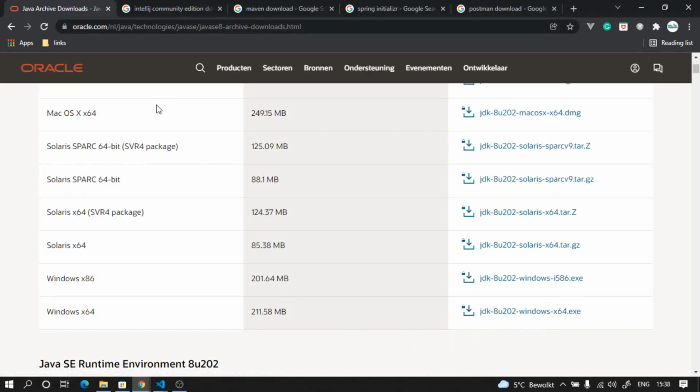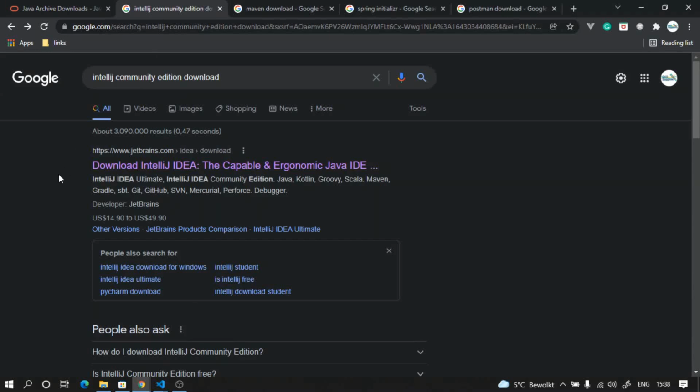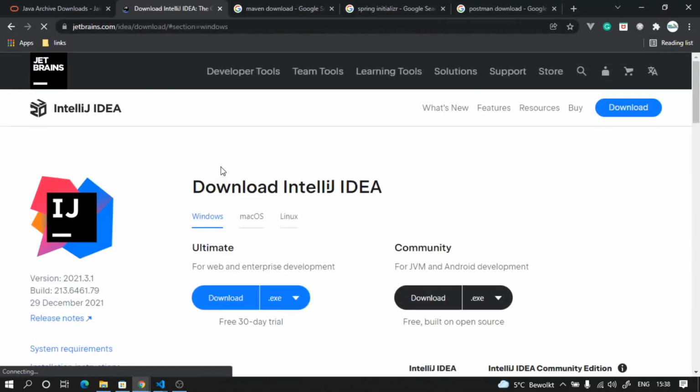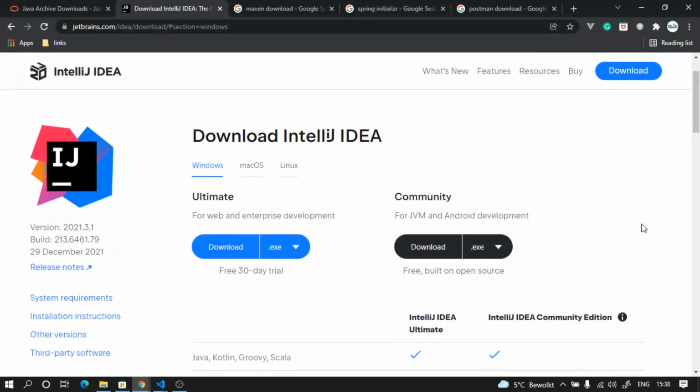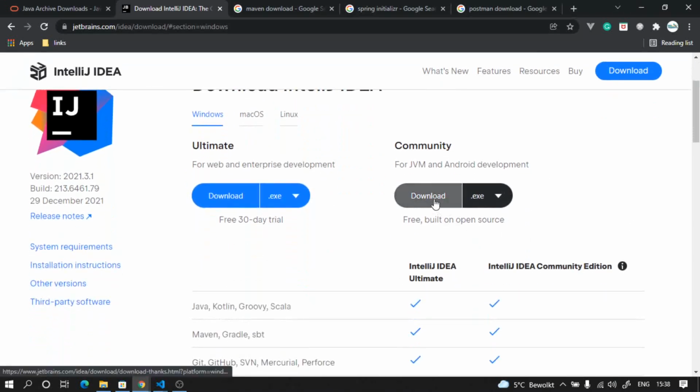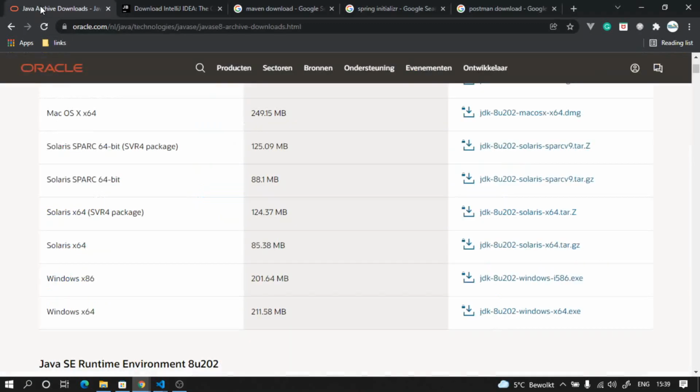After that, we will need an editor for writing the code. So we are going to use IntelliJ Community Edition, which is free of cost. So just type in Google IntelliJ Community Edition download and click on the first link. It's going to take you to this page. You can go ahead and download this community version and click through the installation process and you will be able to set up IntelliJ. Then of course after the IntelliJ is open, it will automatically pick up the path for your Java 8 installation.